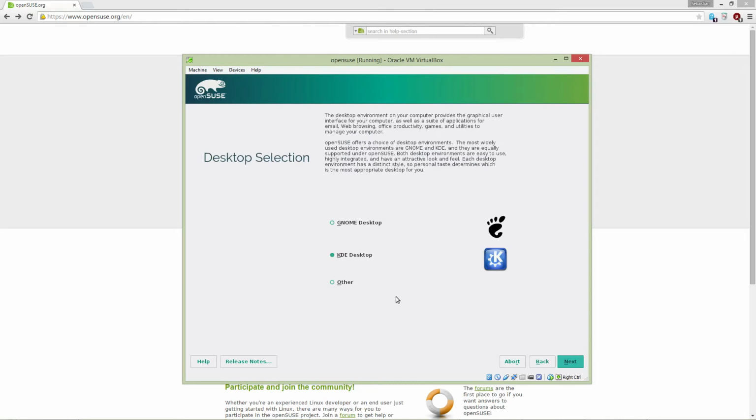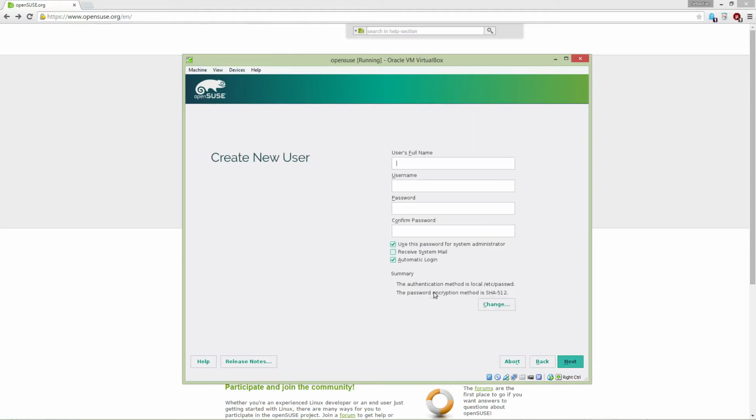And here's where you have a decision to make. You can decide between a GNOME or a KDE desktop or another one. Everyone has their personal preferences and opinions on these two. For this install, I'm going to go with a GNOME desktop. I usually go with KDE. That's my personal choice usually, but I'm going to mix it up here and go with GNOME. Go ahead and click Next.